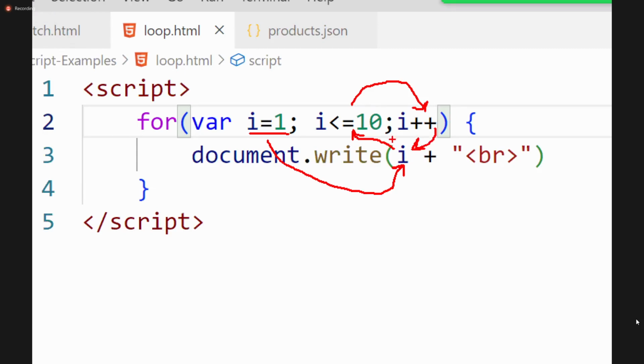After printing 2, it will again verify, is it less than 10? If it is less than 10, it will continue, again increment. That is 2 plus 1, 3. And it will print 3. After that, this will continue until i is equal to 10. Once i is equal to 10, it will come out of this loop. That means it will print 10 times the value of i. That is what actually it is doing.